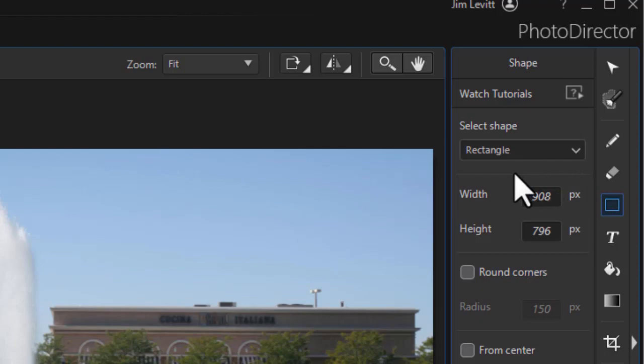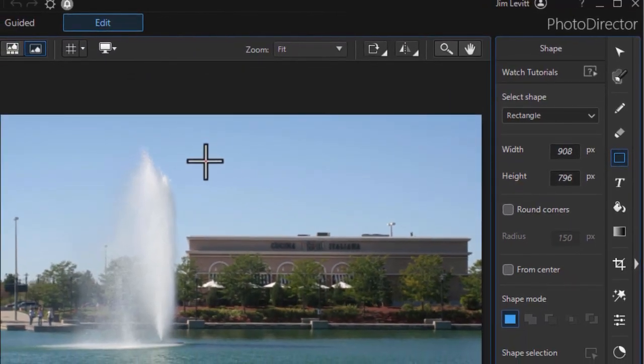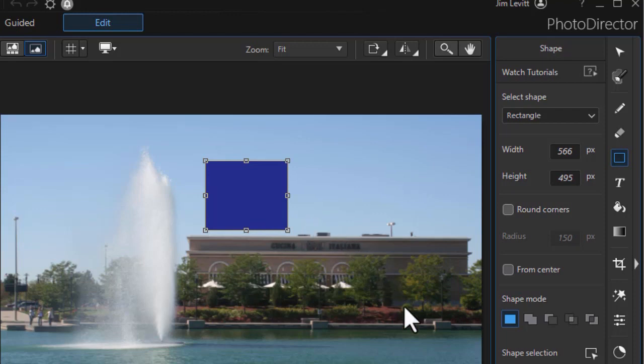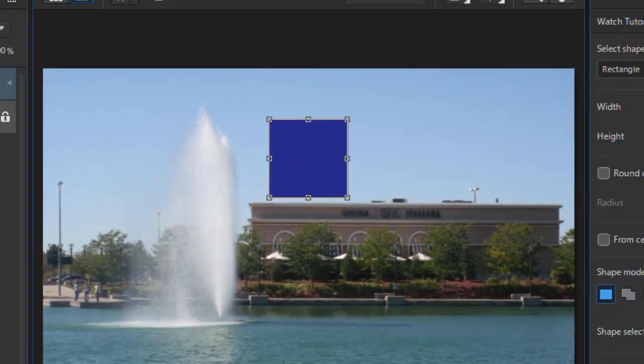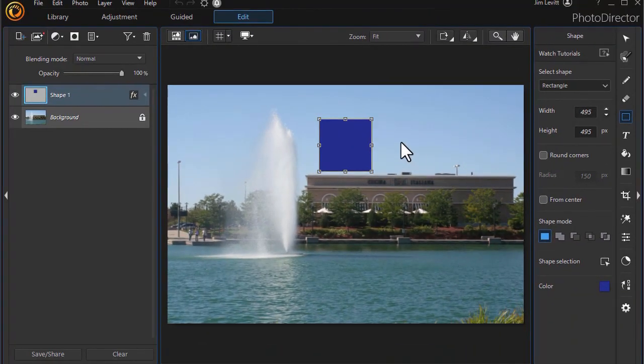So let's start out with a rectangle. All I need to do is move the mouse over the screen, hold down the left mouse button, and I can draw a square approximately, or a rectangle, and it will take on the shape of what I've done. We see the width and height. If I want them to be identical, what I can do is just click on one of the dimensions, and I'll type this as 495, press enter, and now I have a perfect square. I don't know of a way to do that with a mouse. If there's a shortcut, I didn't find it.